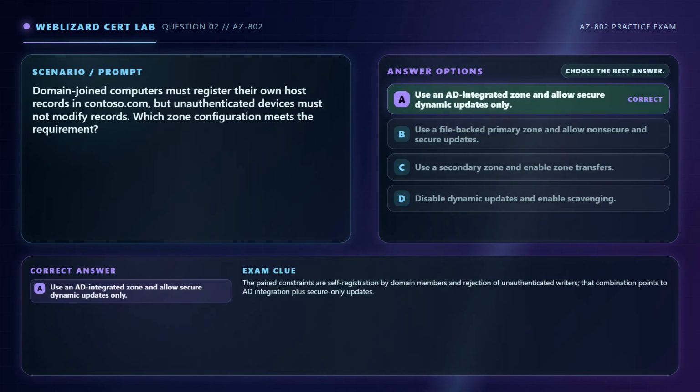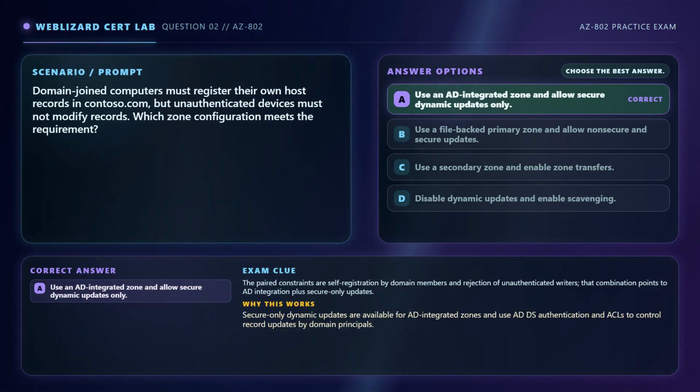The correct answer is A, use an AD integrated zone and allow secure dynamic updates only. Secure-only dynamic updates are available for AD integrated zones and use AD DS authentication and ACLs to control record updates by domain principals. The paired constraints are self-registration by domain members and rejection of unauthenticated writers. That combination points to AD integration plus secure-only updates.